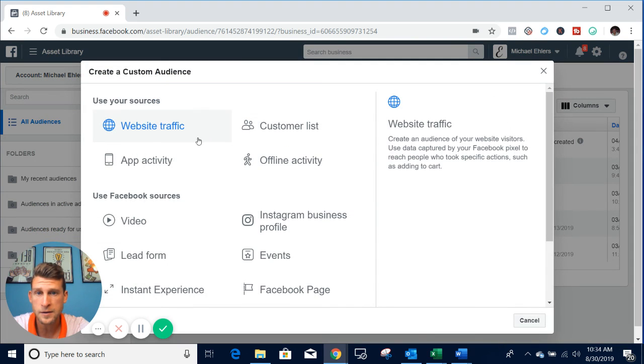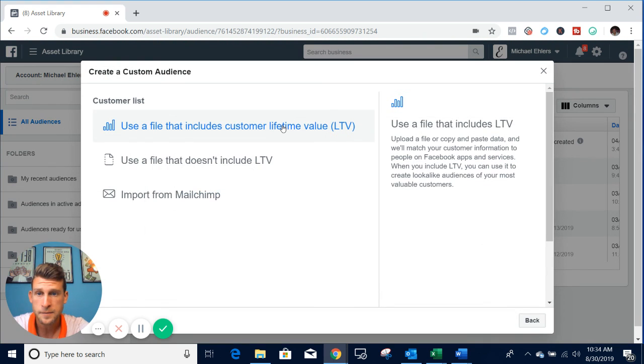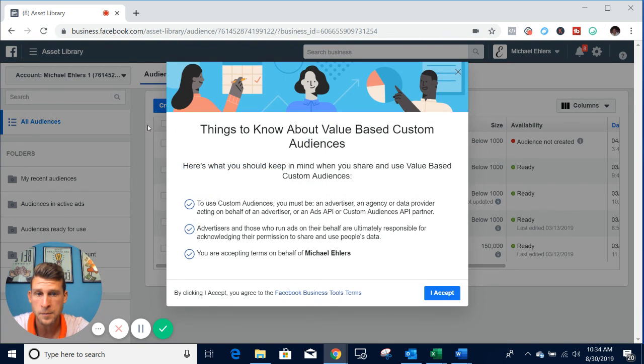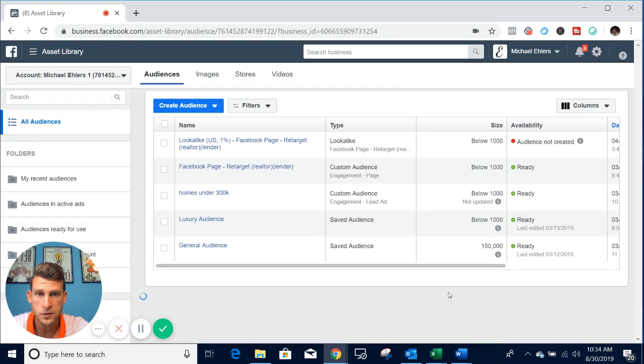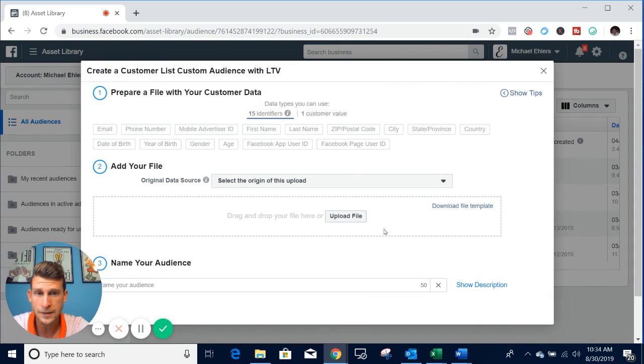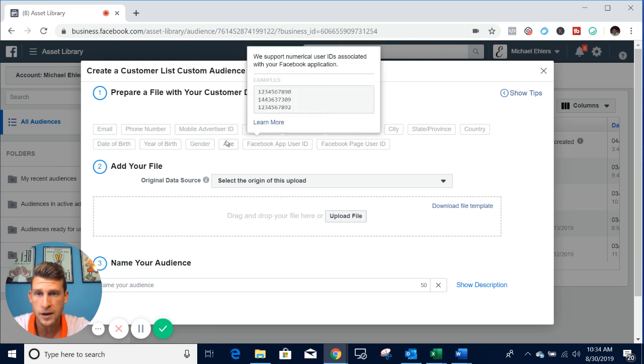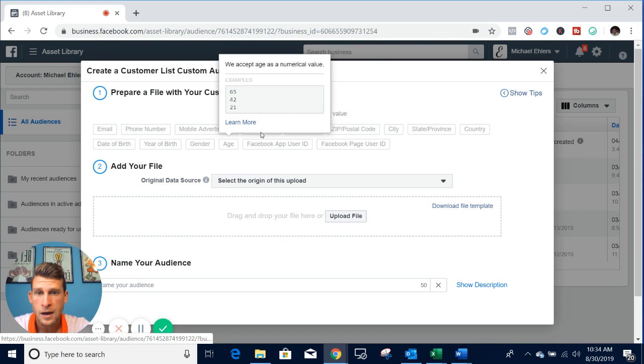Once you create this custom audience, you'll come to customer list and you'll select this. And then you want to create a user file that includes customer lifetime value. So you'll select this option right here. You'll have to accept the terms. And then if you have this already on an Excel spreadsheet, you'll just go to your Excel spreadsheet. Up here it tells you exactly how the columns have to be titled.